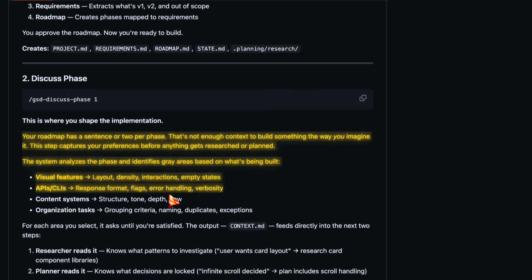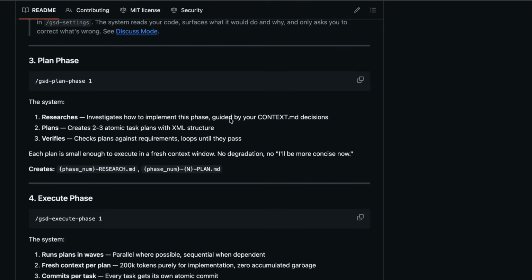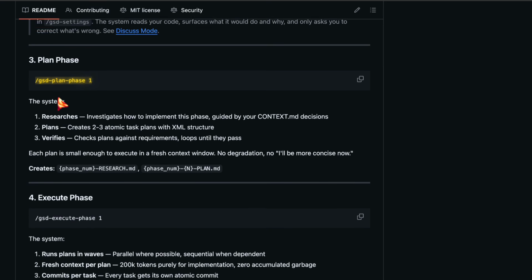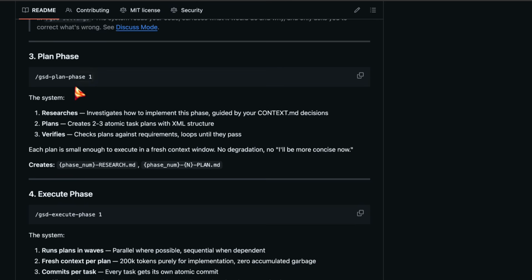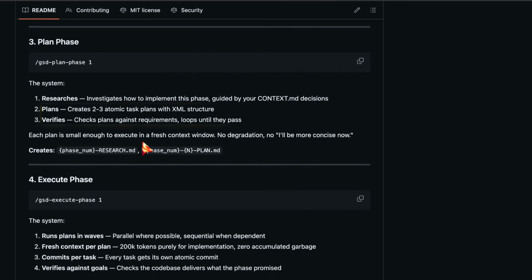The output goes into a context.md file that feeds directly into planning and research. Next, you run /GSD plan phase, again with the phase number. This is where GSD does domain research, creates small atomic task plans, and then verifies those plans against your requirements. The plans are formatted in XML, and they are deliberately small, small enough to fit inside a fresh context window. And that is the entire trick.